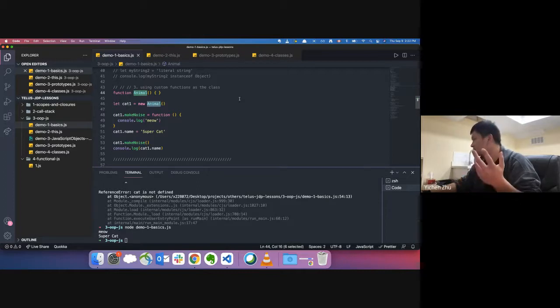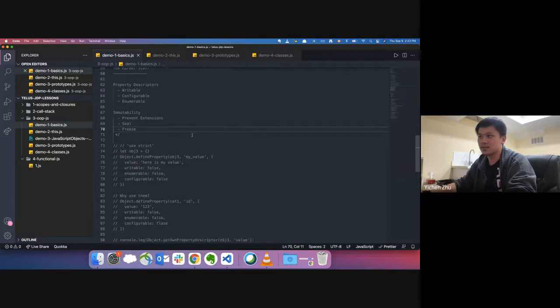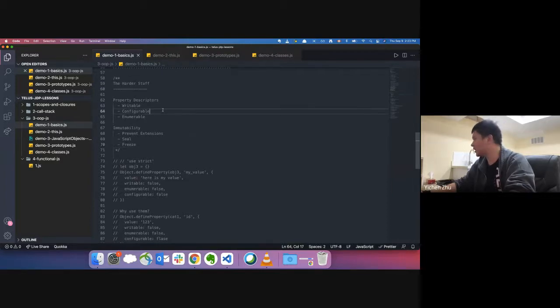Well, we don't use the older class-based components, we don't use those a lot anymore. But for the functional components, that's essentially what you're doing, right? You're using functions. And then, let's look at the harder stuff, which is things that you might not have encountered.